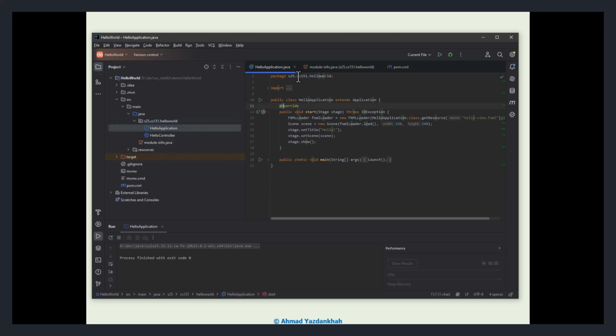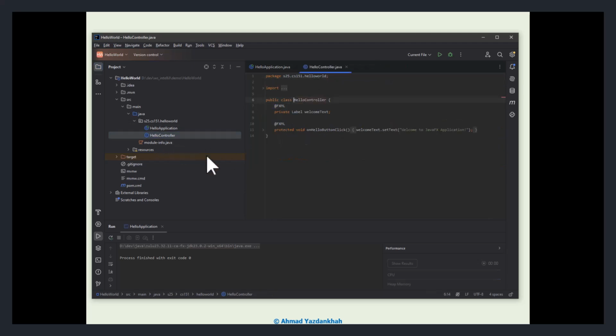So this is the hello application. Let's close all of this that we don't need. And this is the controller. We will go over that later. Another thing, there are some extra files here that for this project we don't need. I will clean them up later, but right now, let's play a little bit with this naming stuff.